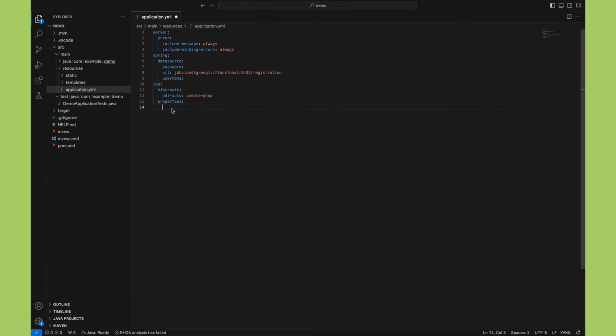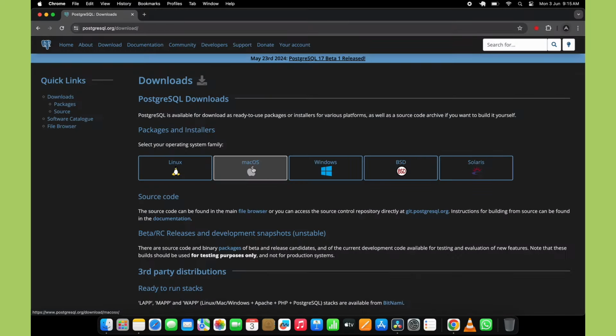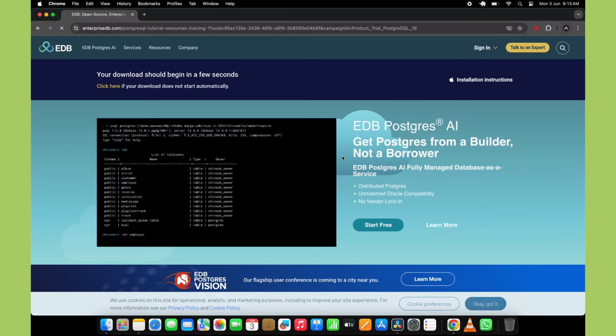Let me add a couple more bits of info in the YAML file. There you have it. Next, let's download the Postgres server from its official site.